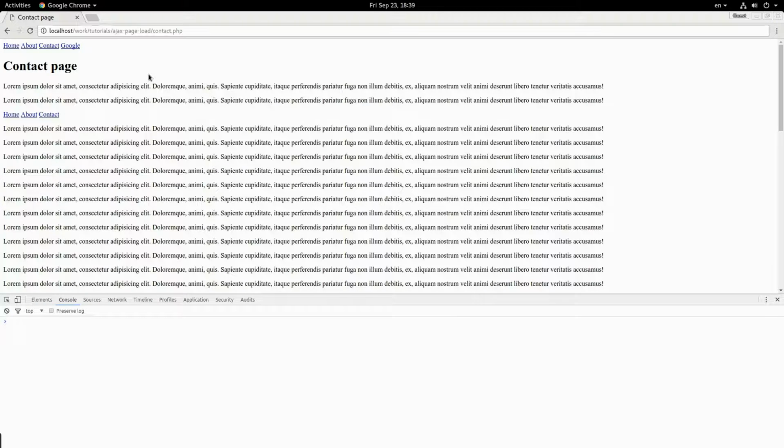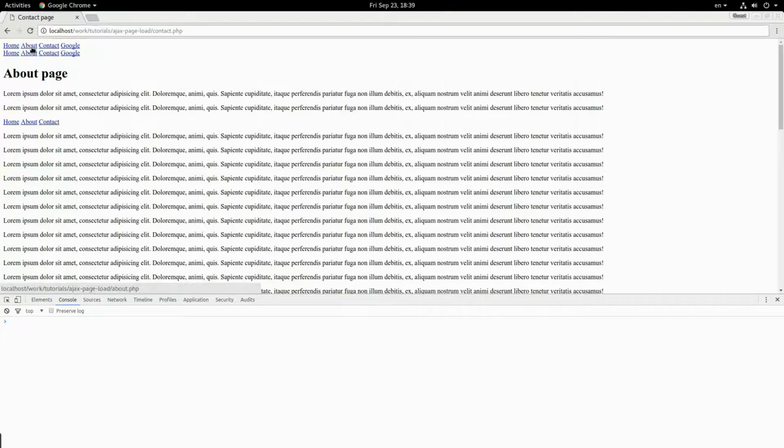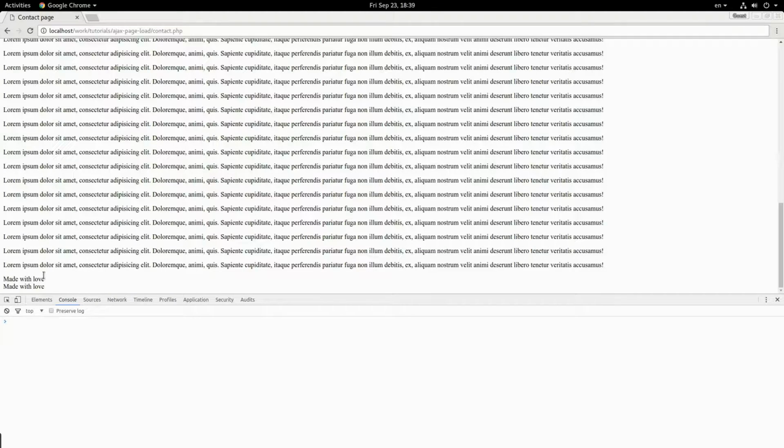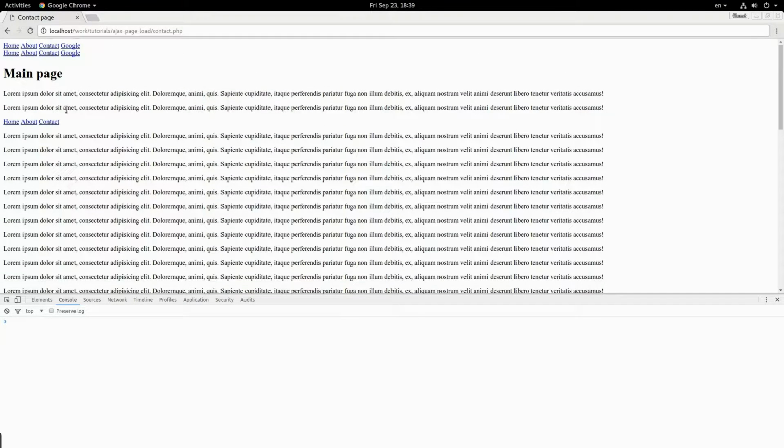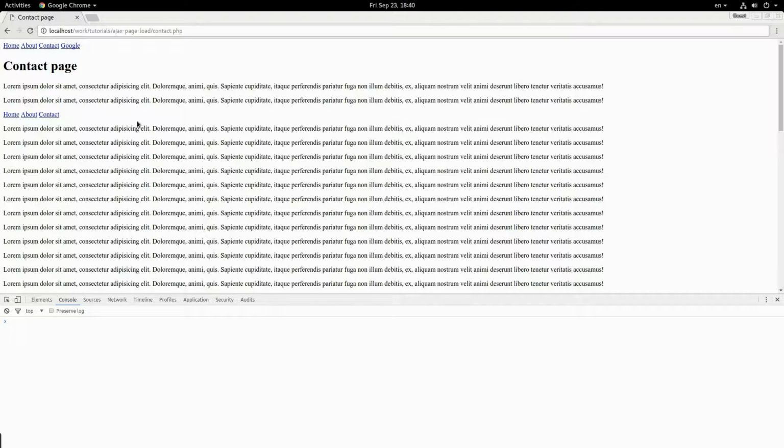Okay, let's hope that works. Oh yeah, it works. Kind of. Of course, we're still loading this whole header thing here, and this whole footer. So we're kind of doing what we wanted, but not really. Also, if I click on this link, it reloads the whole page and loads the contact page again. So, well, we have progress.